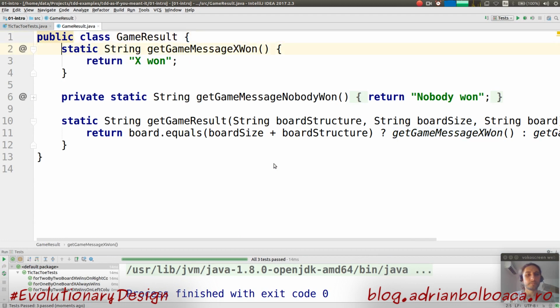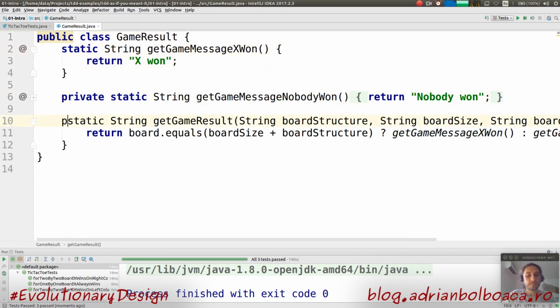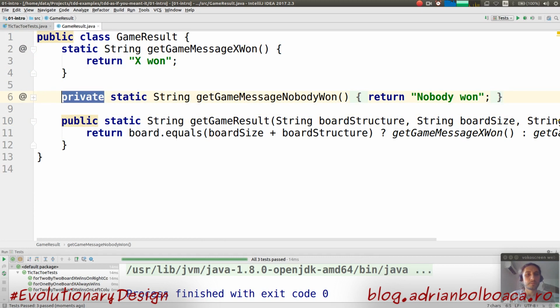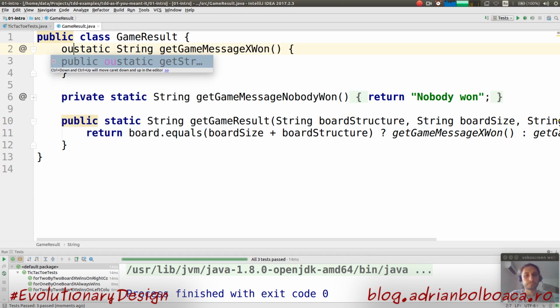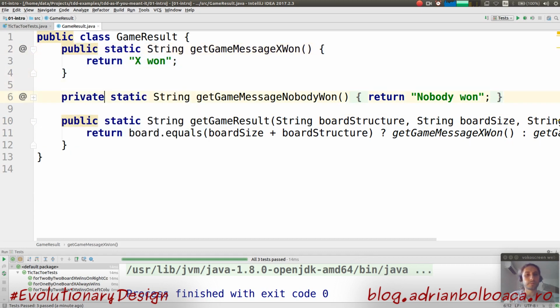I'd like to make this public because it should be called from anywhere. This remains static because it's called only from the get game result method. So this remains private static, and the other one is public static. Now what I'd like to do is to try to remove these static things. So let me run the tests again, see everything goes well.